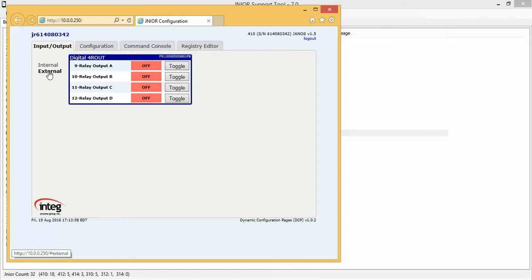If I have an expansion module, here I have the Power 4 Relay output module attached. I can also control that and see what's going on with those outputs.